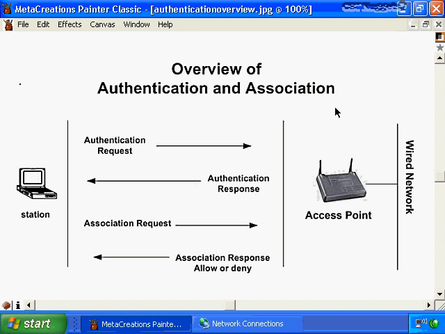Now, with open system authentication enabled on a wireless access point, a wireless station can connect to any wireless access point that has open system authentication enabled on it, even if it has a different SSID. So again, the wireless station can connect to a wireless access point within range if it has the same SSID or a different SSID. So let's take a look at now how a wireless station would actually connect to a wireless access point that is configured for open system authentication.